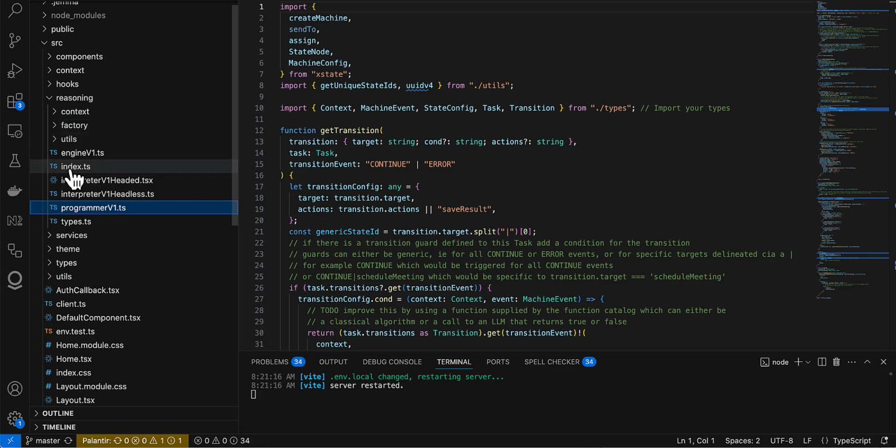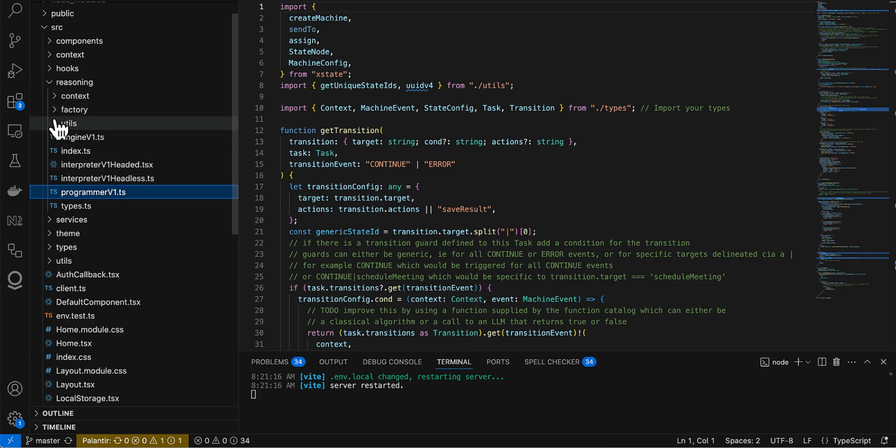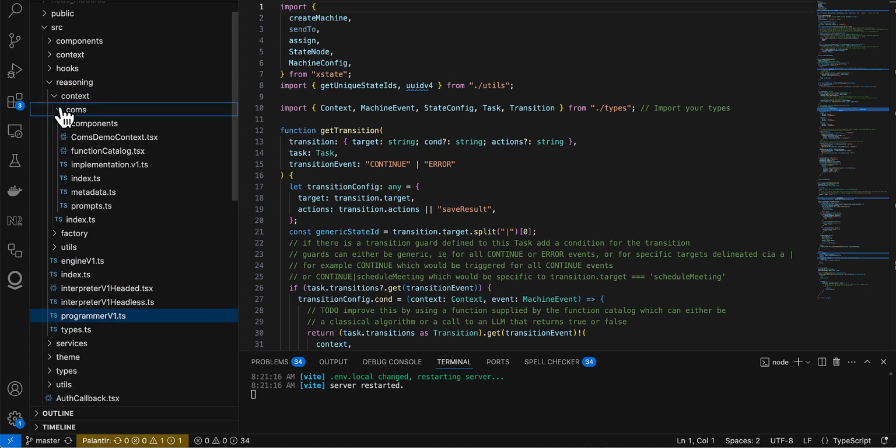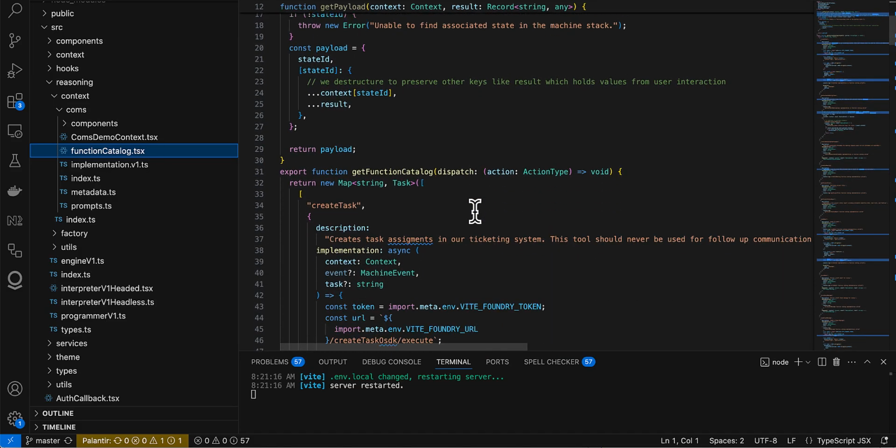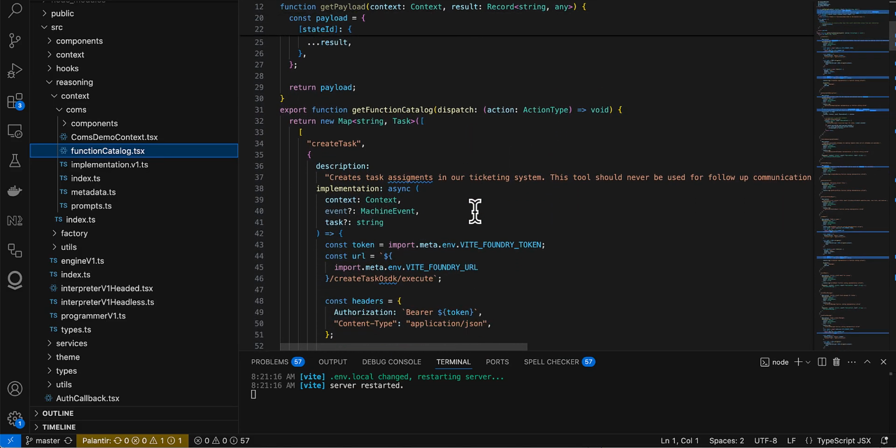We also have, let me see, I want to show you guys the actual context for comms. Every X reason that we run through this technology gets its own context. And in that context, this is where you define your skills. This is how you can teach the model new skills. So this is the function catalog.